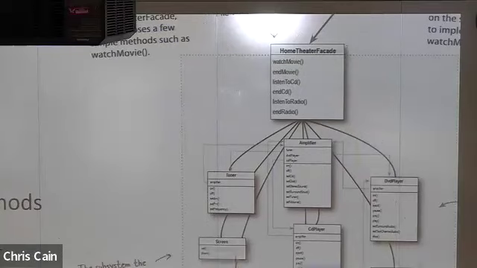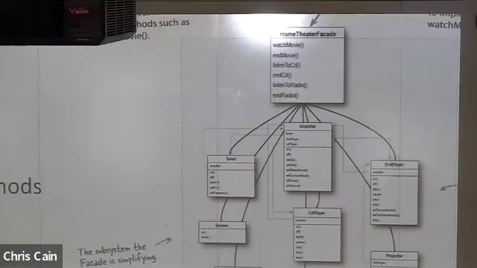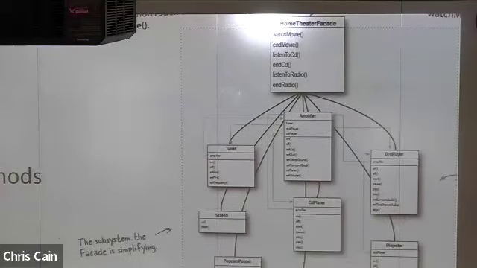So we have a single facade that has commands that you could throw at it, like watch movie, end movie, listen to CD. And the facade knows exactly how to interface with the complicated interface so that you only have to work with the facade interface. We're just abstracting all of these calls and ideas into names that we can give them.